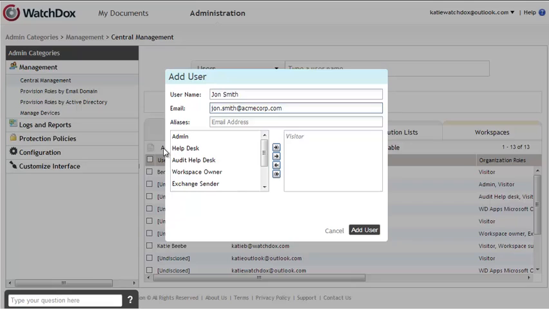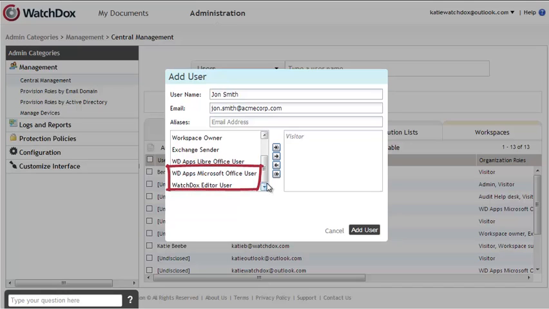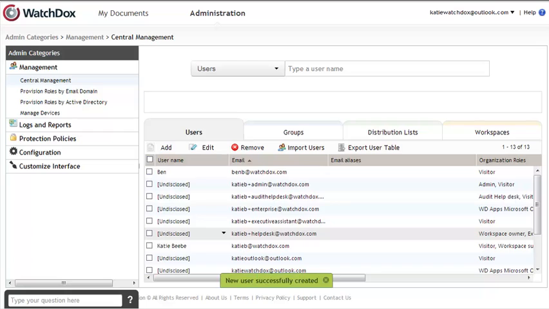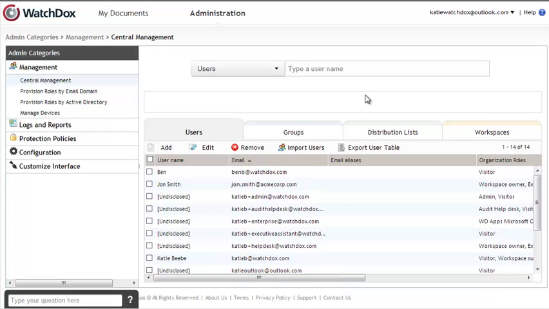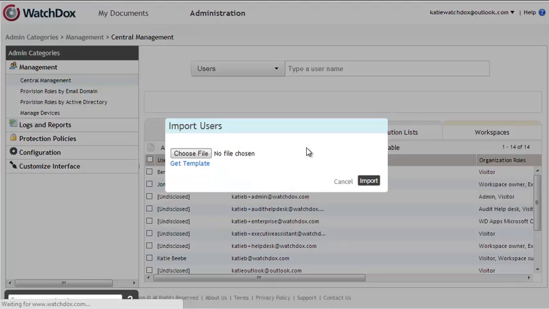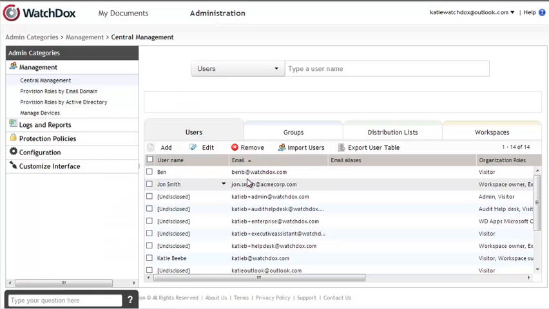In addition, you can designate someone a workspace owner, which enables them to create workspaces, or an exchange sender. If you're utilizing Watchdox apps or Watchdox editor, you can designate this role here. Once I'm done, I'll click Add User. If you'd like to add multiple users at once, you can do so by importing a CSV file. Click Get Template and fill out the required information. You can edit user roles at any time by selecting the user and clicking Edit.